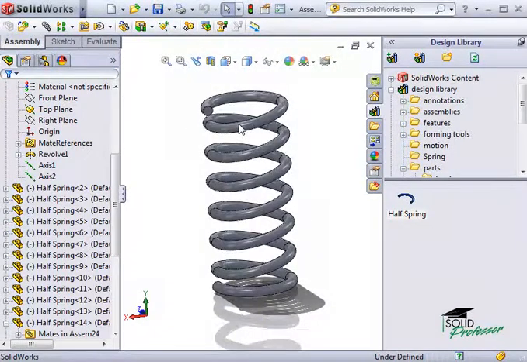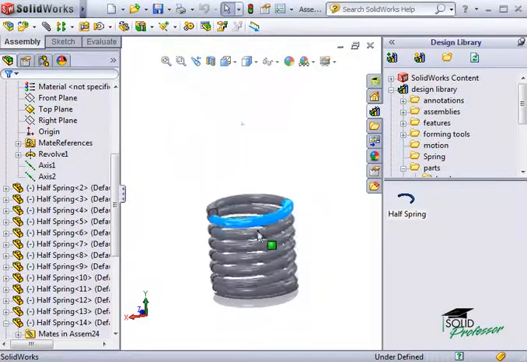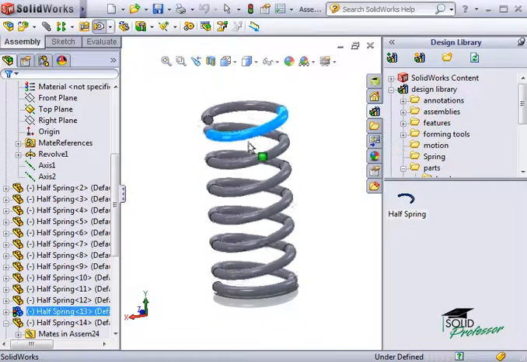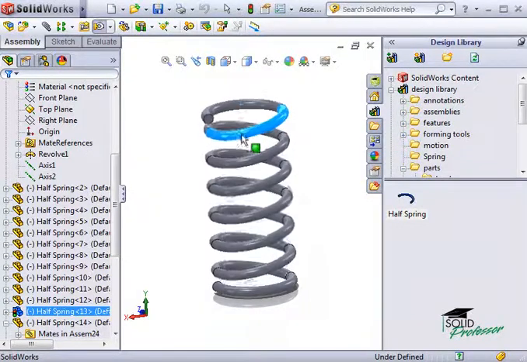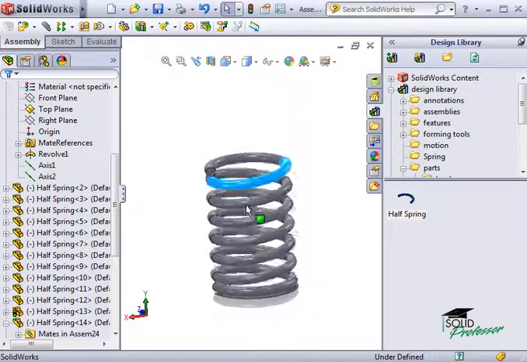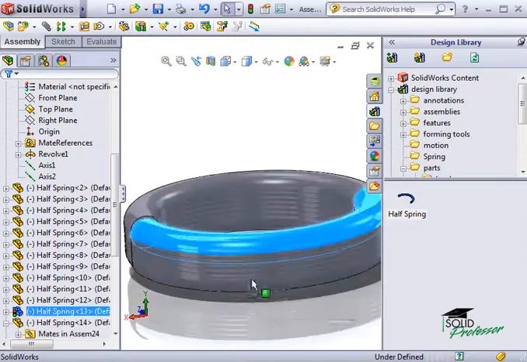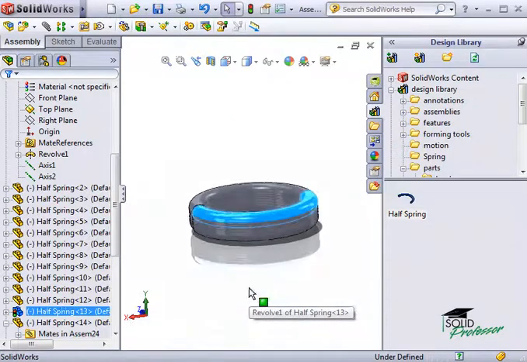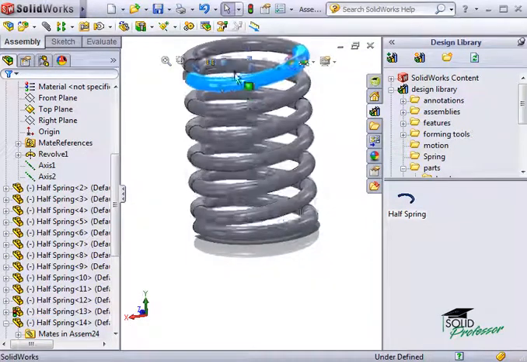One thing to keep in mind, though, is that while the model seems to behave like a spring, it's only mimicking the motion and not the physical characteristics of an actual spring. For example, if I compress it too much, you can see that the coils will interfere and overlap, which is physically impossible and something to look out for.